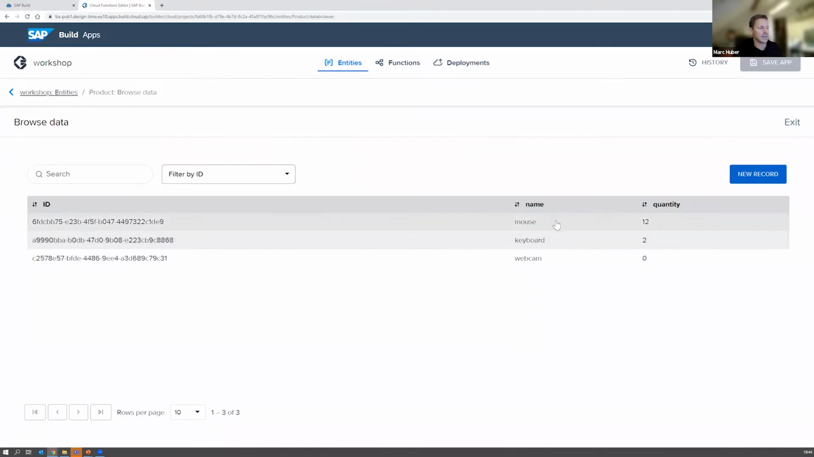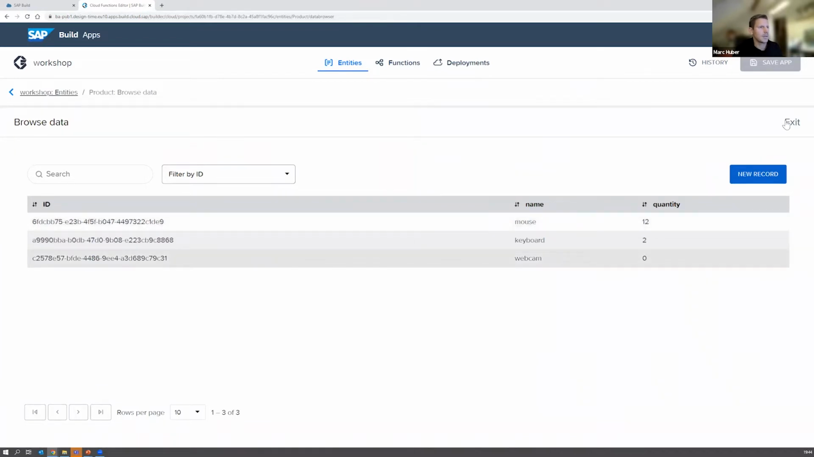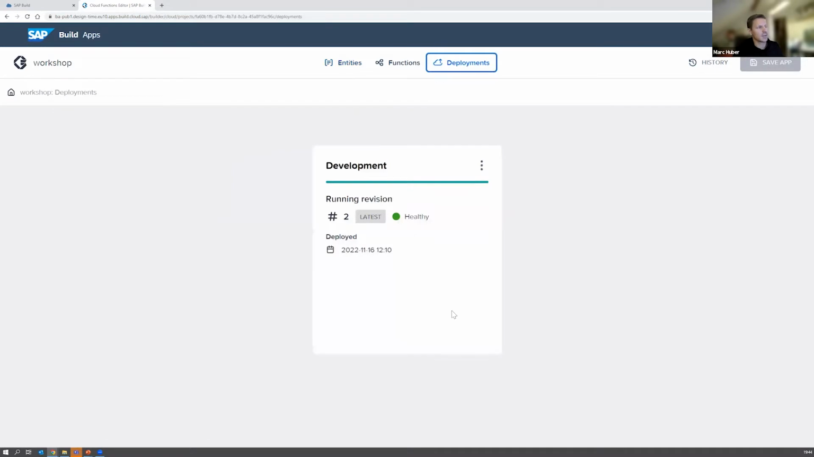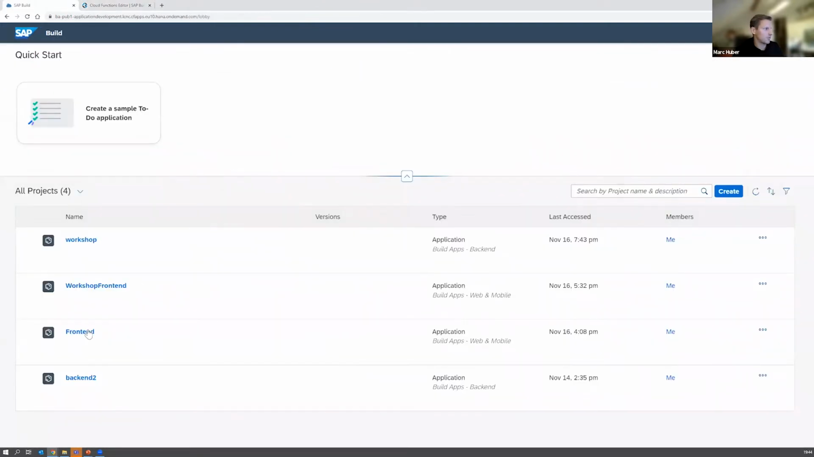product data, I already included 3 products: a mouse, a keyboard, and a webcam. And one is empty, one does not have any stock. And I also have some orders. My backend is already deployed, so I don't have to do anything further. Let me directly jump into the front end, what you are going to build today.